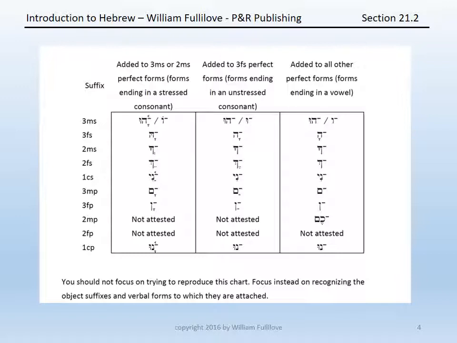Finally, the object suffixes themselves will show changes depending on the verbal form to which they're added. Largely the change relates to whether one needs a connecting vowel, a vowel sound between the end of the word and the suffix, which is necessary when the verb form ends in a consonant, or whether that vowel sound is not needed. You can distinguish three circumstances.